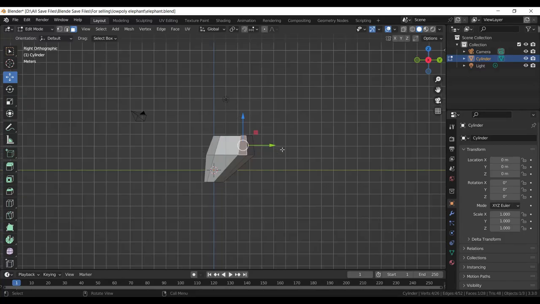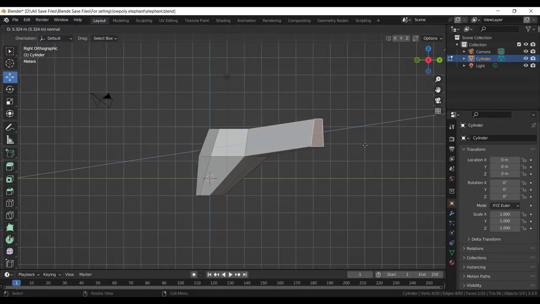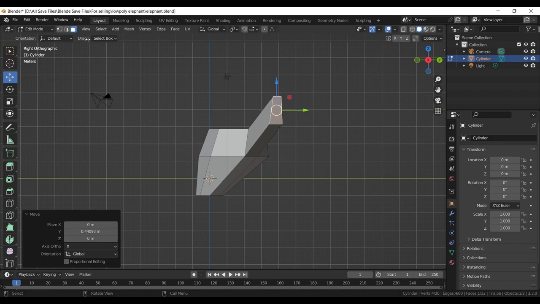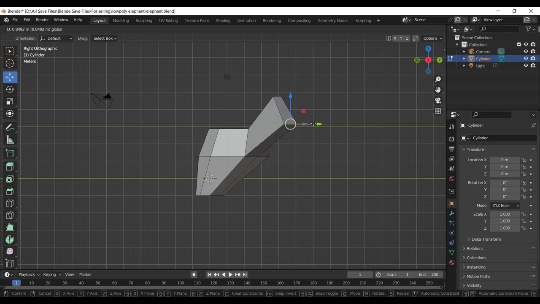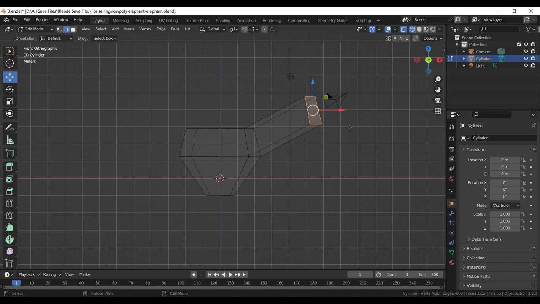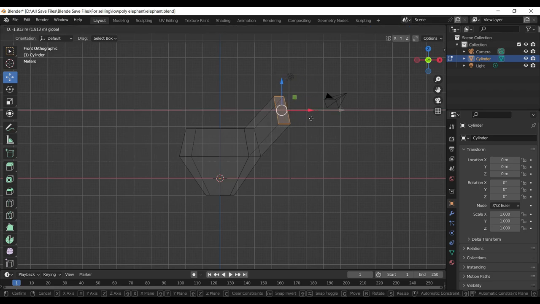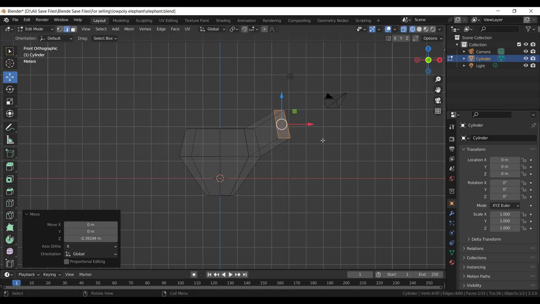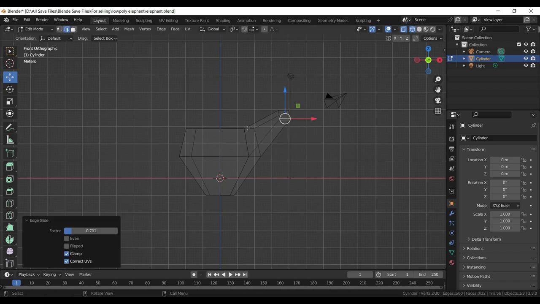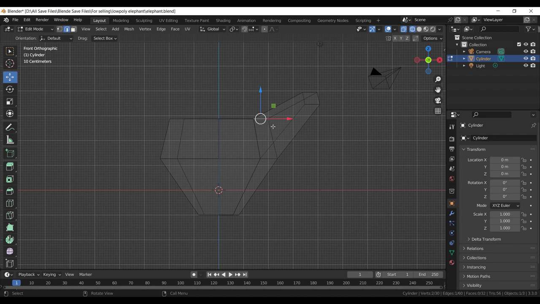Press numpad 3 to go to the right orthographic view. E to extrude. Press G to move. Press numpad 1 to go to the front orthographic view. Tap G twice to slide edges. Press G to move.